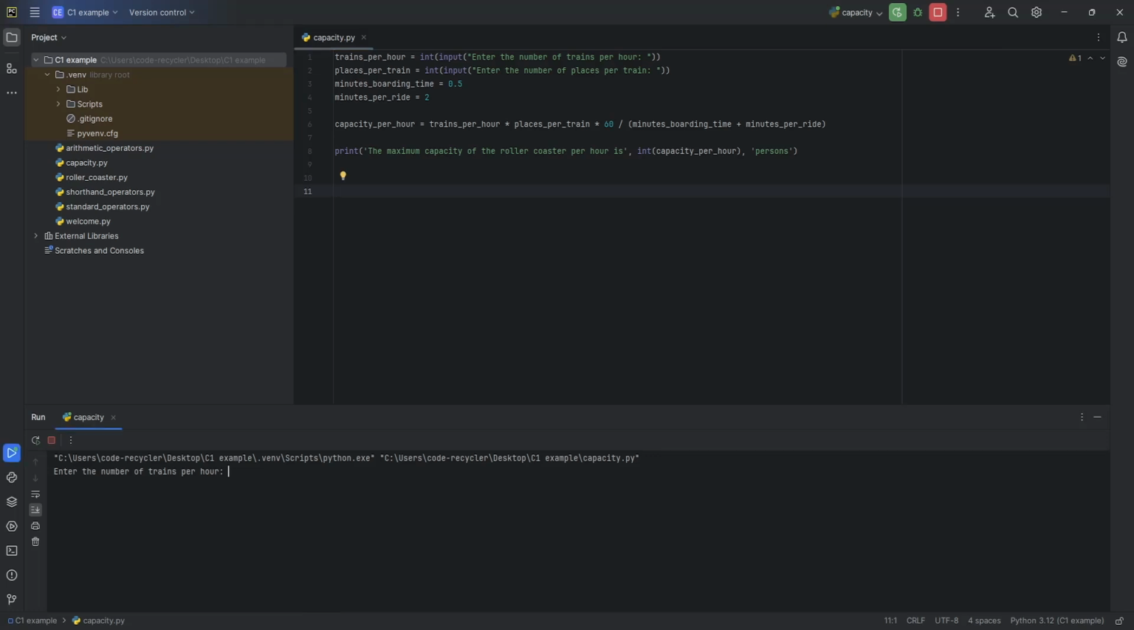First we get a prompt to enter the number of trains. Next we are asked to put in the number of places. After our inputs, the result is printed.